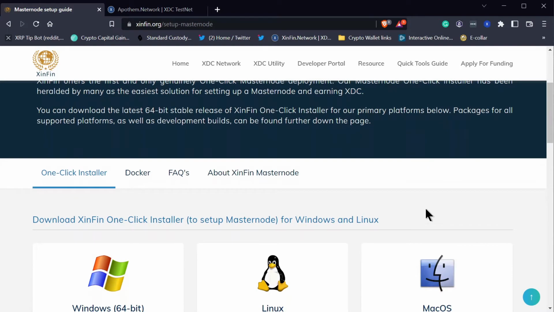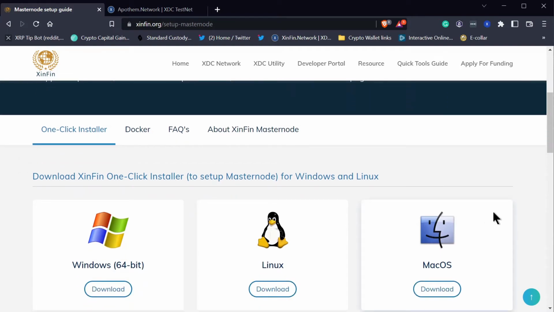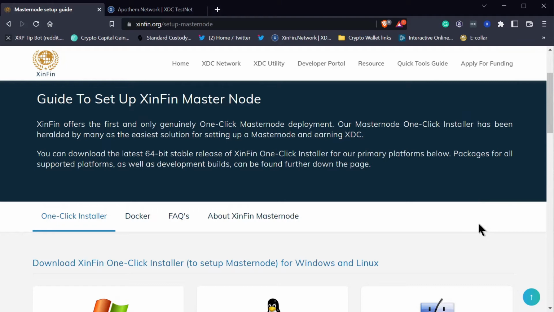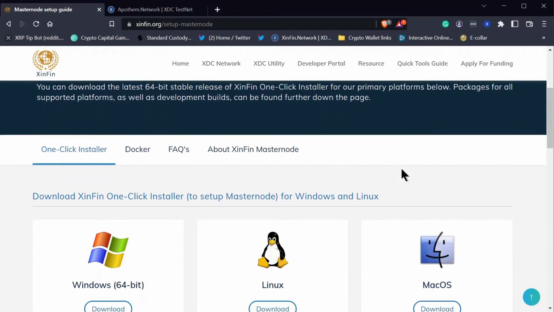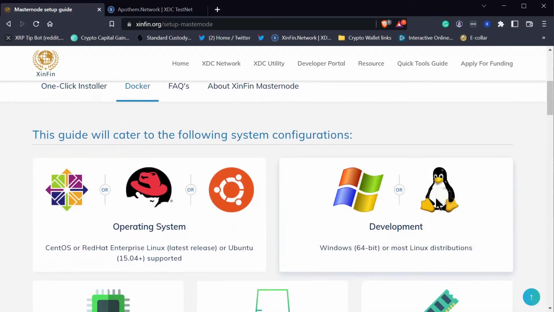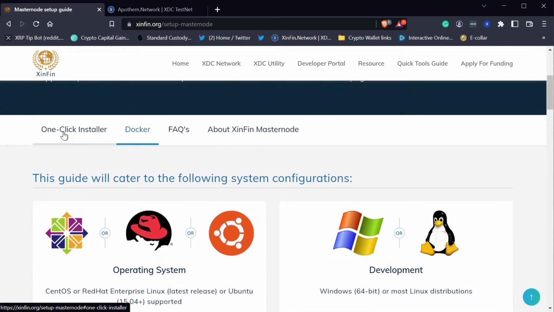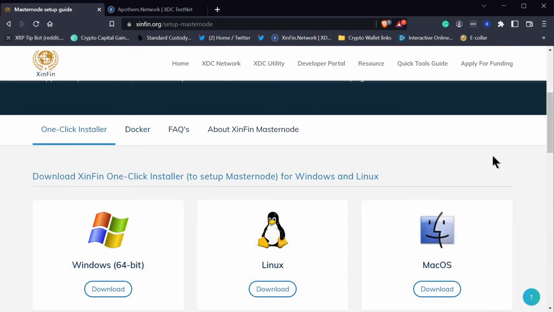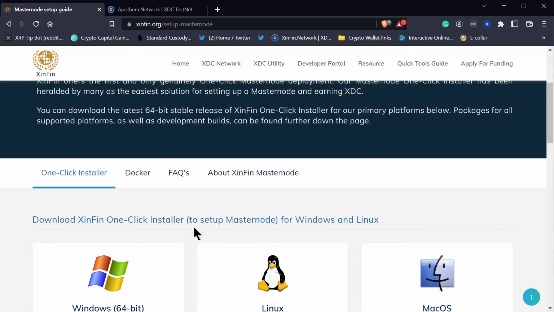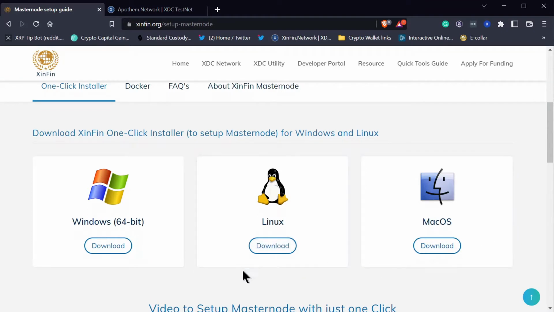If you haven't seen my previous two videos, they describe how to create a Masternode with the Docker version, this here, and using Linux. But today, the video is on the one-click installer to set up a Masternode for Windows and Linux. So I'm probably going to be making a short video for the one-click installer on Linux and one for macOS. Probably the macOS is going to be the second one after the Windows that I'm making now, Windows 64-bit.